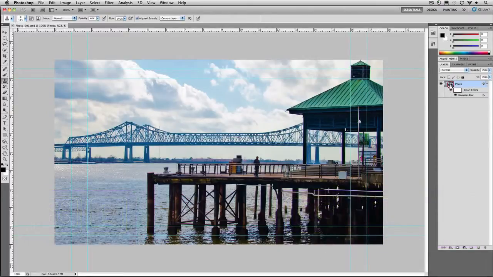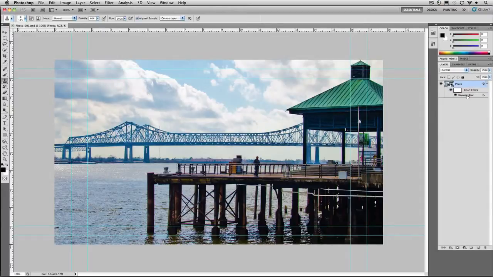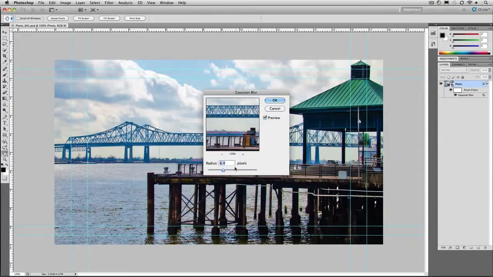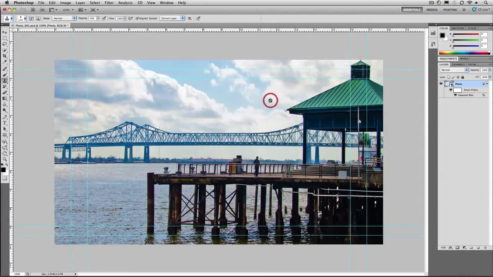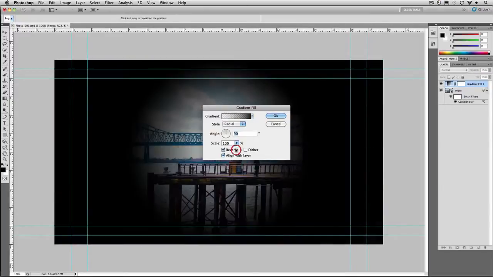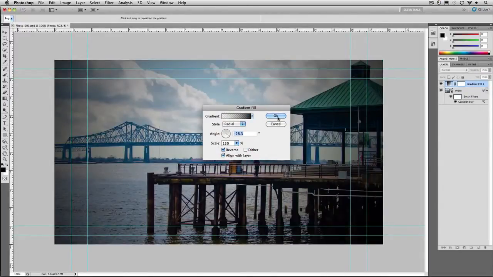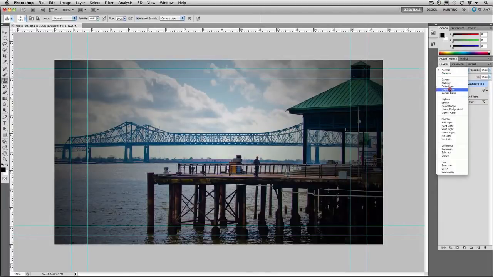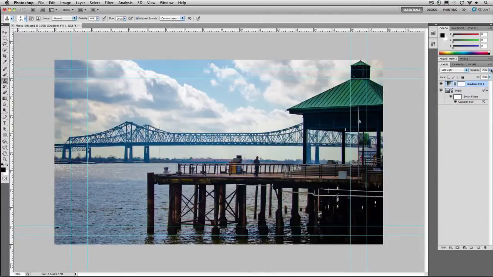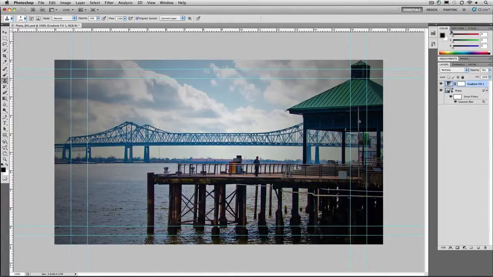You can double-click to reopen the Camera Raw dialog box, modify the filters to taste, add additional layers, in this case a gradient, and we'll set that to radial to create sort of a power window there. And everything just works. Perhaps the greatest benefit, though, is the ability to continue to have flexibility over scaling.